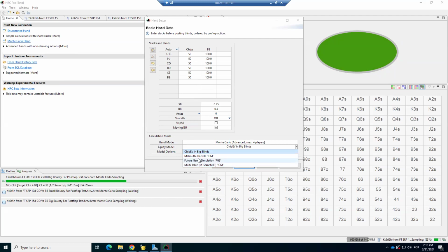And what HRC does, it runs the hands in the future and allows you to create ranges knowing what is going to happen in the future. What's the problem of FGS? FGS only runs it as all in or fold. So if you have a final table where there are a lot of bigger stacks, it's not recommended to use FGS. So be careful with that.